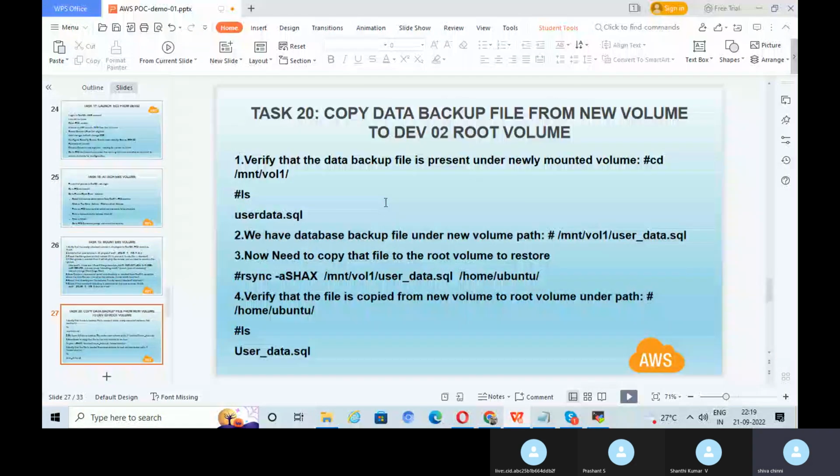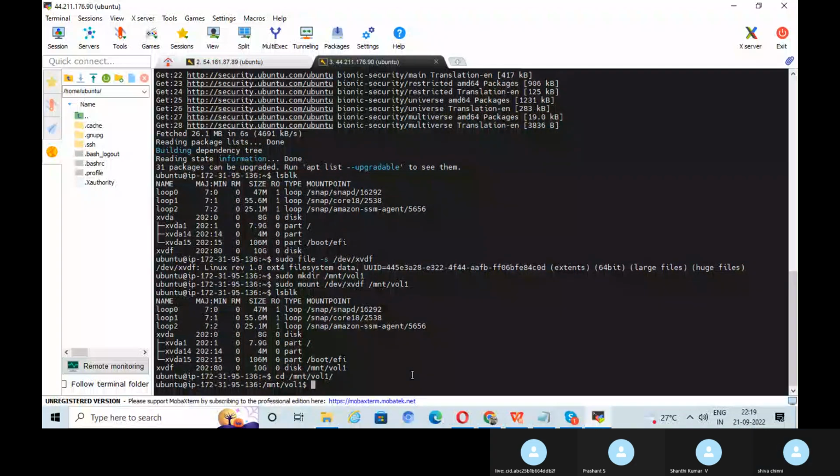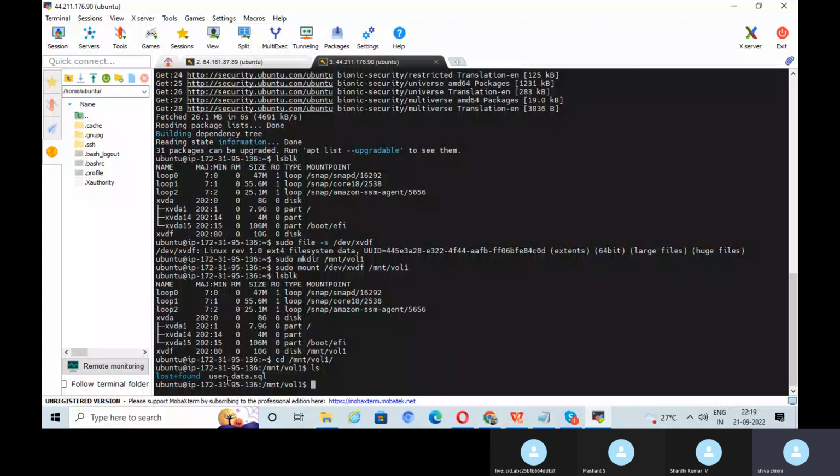So let's get into task 20. Here, what do we need to do? Copy the data backup file from the new volume to the dev2 root volume. We need to verify that the data backup file is present in our mount volume or not. So cd volume1, then just ls. See, our user data SQL is available in our newly created directory.